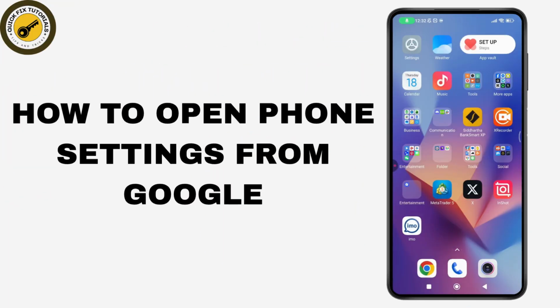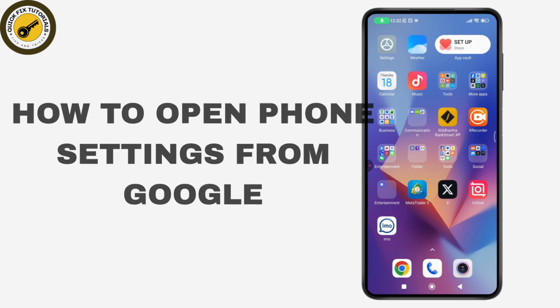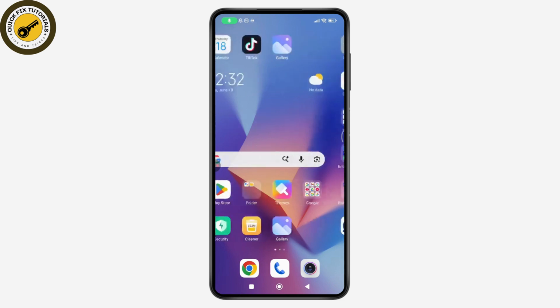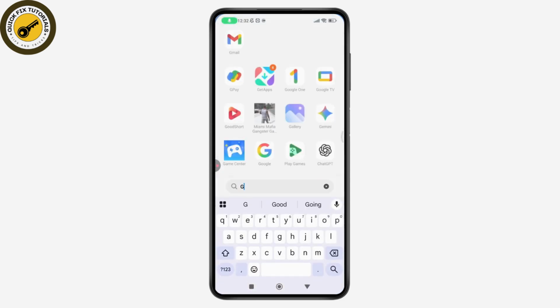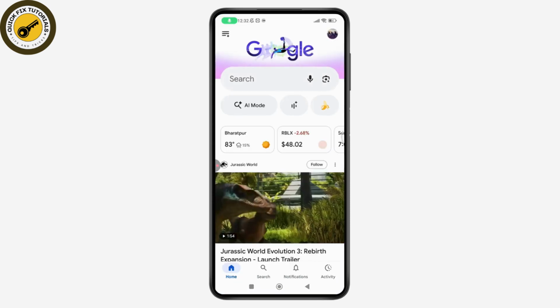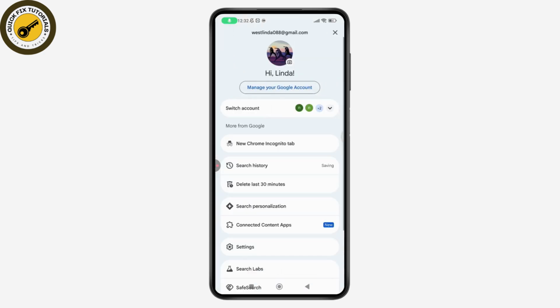How to open phone settings from Google. If you want to open your phone settings from your Google, then what you need to do is first you need to search for Google. If you don't find the Google application, then you can also go and install it from your Play Store or your App Store. Now tap on your profile, which will be in the top right corner of your screen.